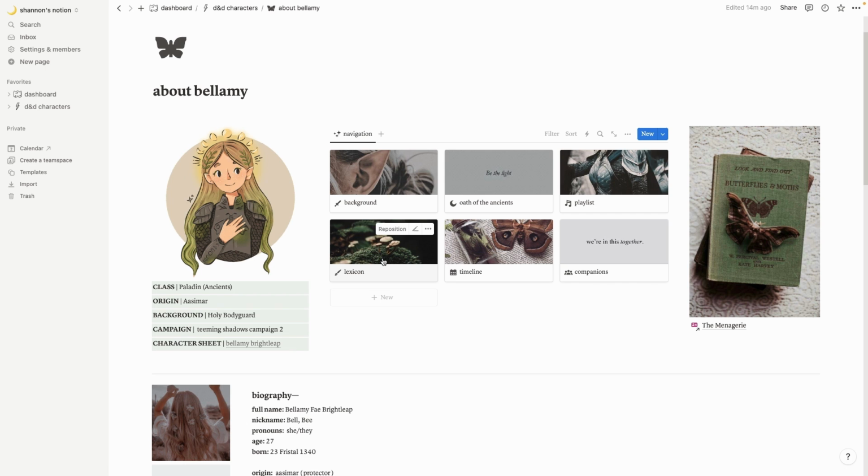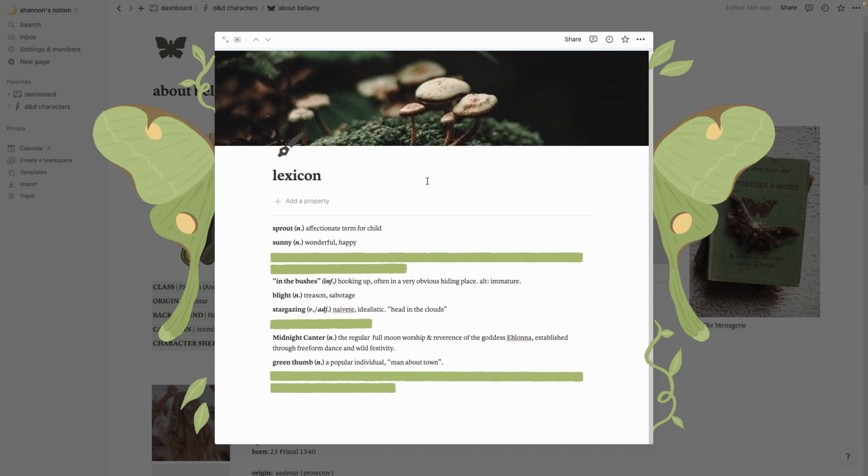Up next is my lexicon. So this page also has a lot of classified information. My DM and I played a game of the role-playing game Dialect before the campaign to come up with a language used by Bellamy's Paladin Grove. So I have all of the words we created here so I can keep them in the forefront of my mind before games, and so he can reference it if he needs to. This is a page unique to Bellamy's setup, but it's a really fun and nice way to store this information.